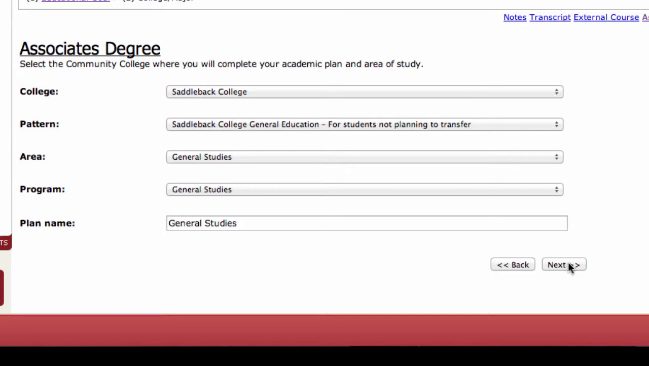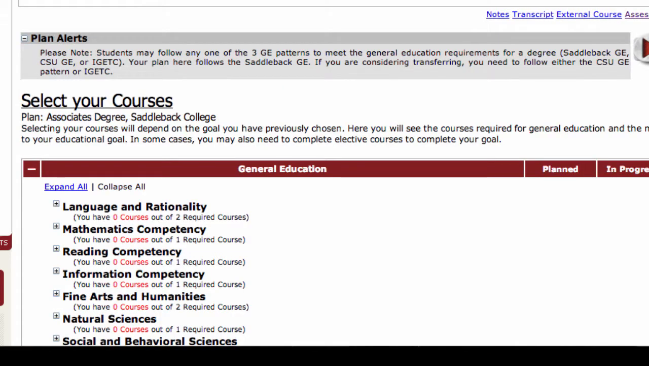Once you've selected your major or certificate, click on Next to move to the next screen. If you're a brand new student, you may see a window pop up at this point with course recommendations including math, English, and counseling classes. Go ahead and close that window by clicking on the button in the right corner of that box. We'll be including those courses as we build your plan.